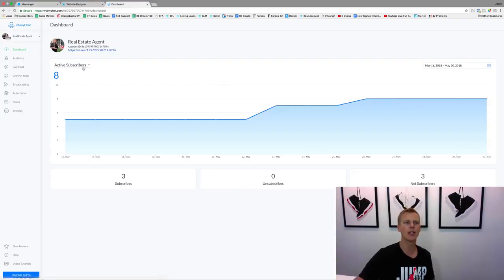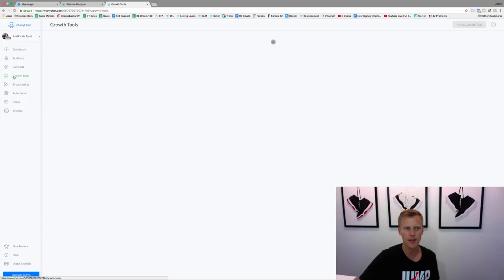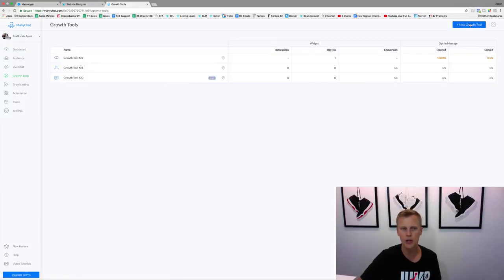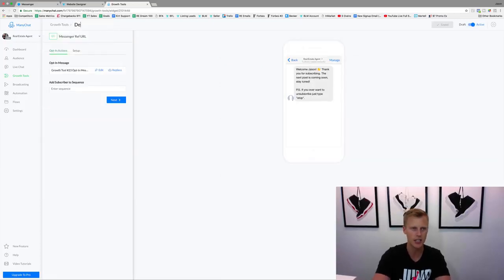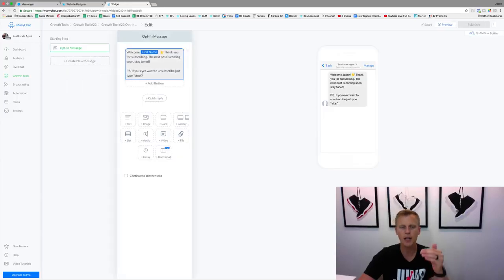Okay, so what we're going to do is come over here to the growth tools tab. Click on that. We're going to click new growth tool, and then what I like to do for that specific campaign that I showed you is click on the Messenger reference URL. Okay, so we click on this, and then we'll just call this demo campaign, and then we come in here and click right here on edit. Okay, and we can create a custom message right here.